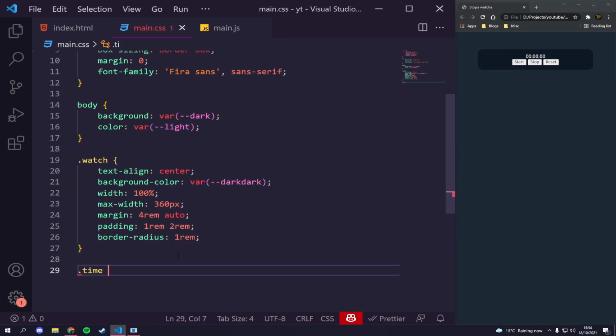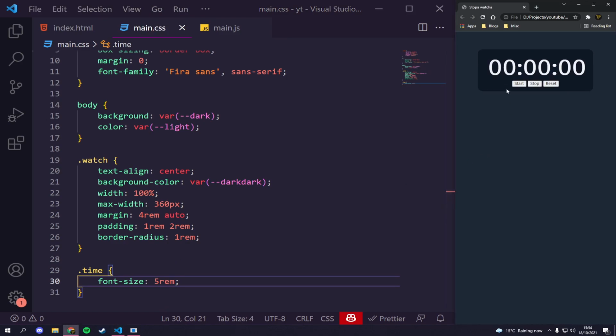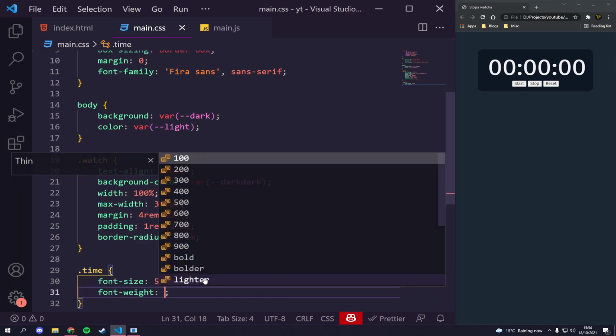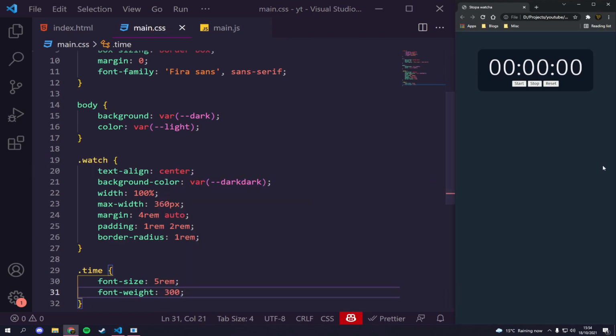Let's now get our time element. And inside of our time element, we just want to make that bigger. Let's just say 5 rem. Let's go crazy. 5 rem. There you go. Filling out our box like it should do. Looking good. But I don't like the font weight. So we're going to set the font weight to be about 300. Hit save. And there we go, that's looking a little better.